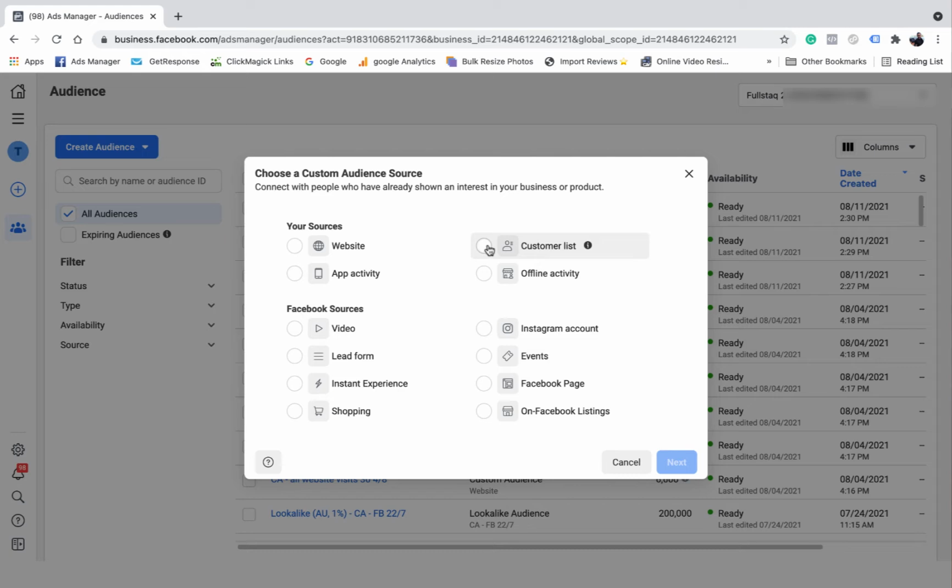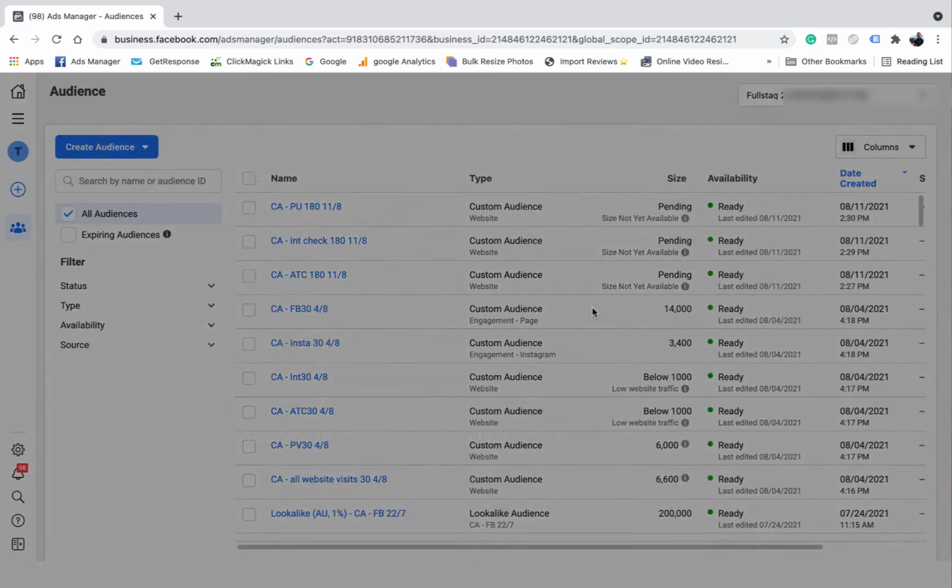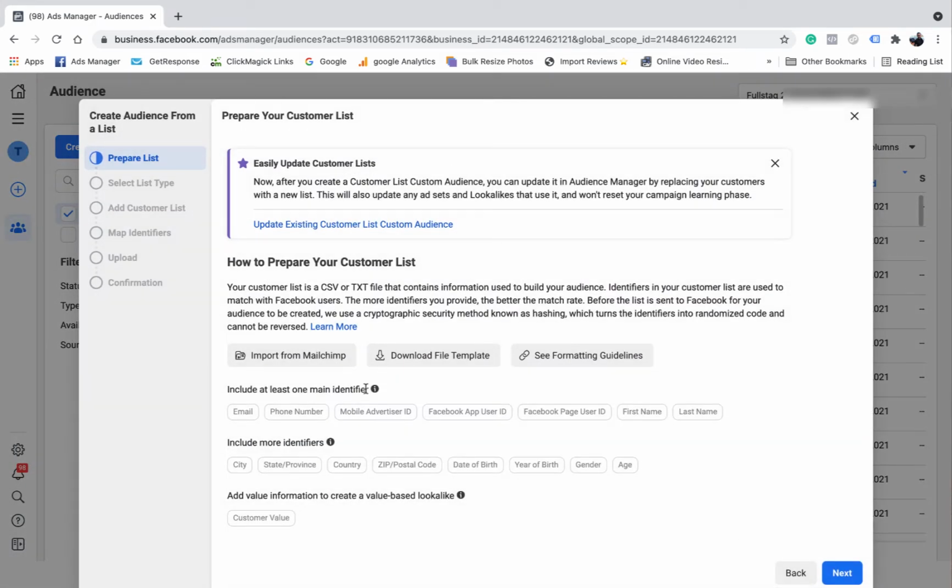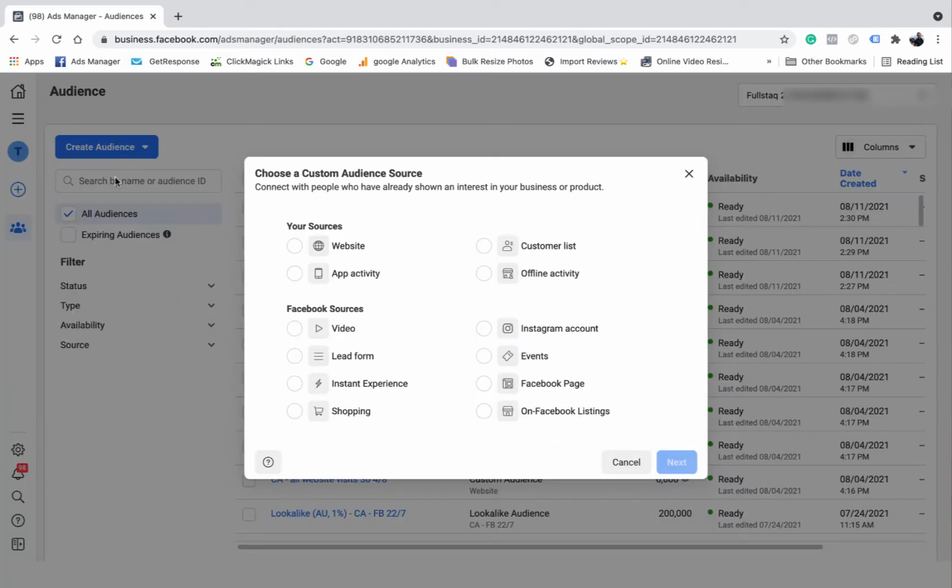A customer list, this is really good if you have a brick and mortar business or you've got an email list. You might have 10,000 people on this email list. And what you can do is target those people with Facebook ads. So you come in here and you just follow the prompts. It's really, really easy. They give you the templates on how to do it. You can upload your email list into Facebook, and Facebook will do its best to match the emails on your email list to people that have Facebook accounts under those emails. And then you can target those people with Facebook ads. So it's really, really good.